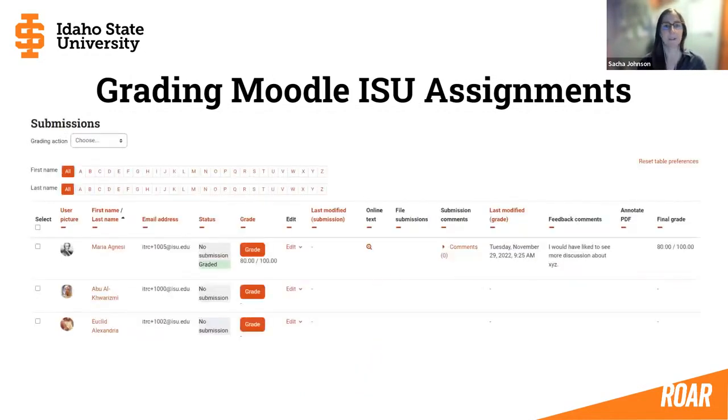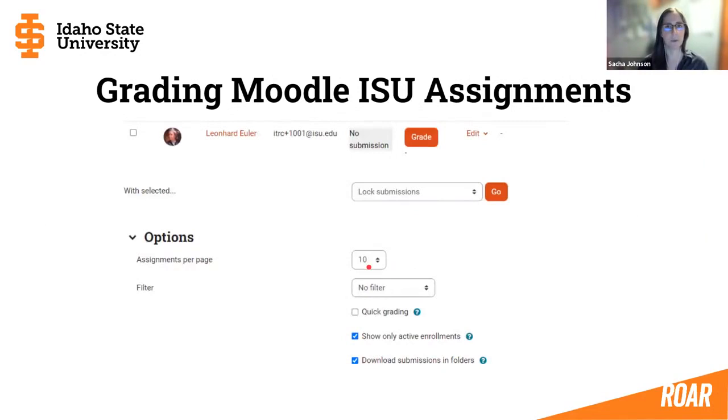Back on the View All Submissions page, you will see the score that you entered, as well as any feedback comments. And another option that's available with simple direct grading is the ability to enable quick grading. So if you scroll to the bottom of the View All Submissions page, you'll see there's a checkbox to enable quick grading.